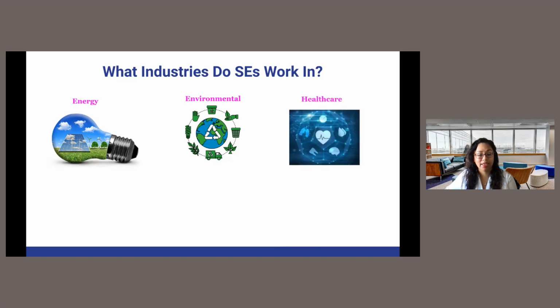Sales engineers in the healthcare industry can work for companies that manufacture and sell healthcare products, diagnostic equipment, and medical devices. In the manufacturing industry, sales engineers may work for companies that produce a wide range of products, for example, consumer goods, chemical manufacturing, electronics, and industrial machines.